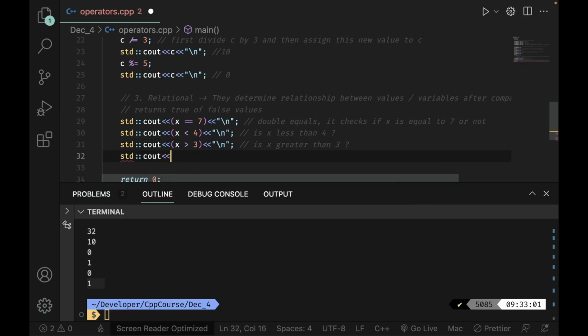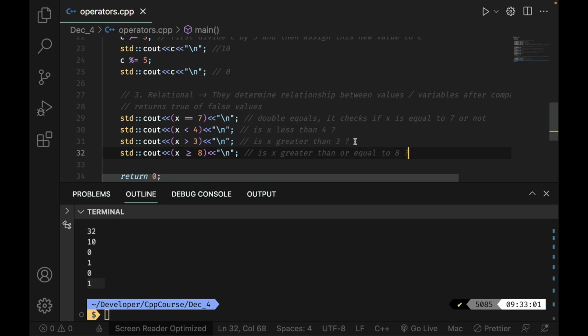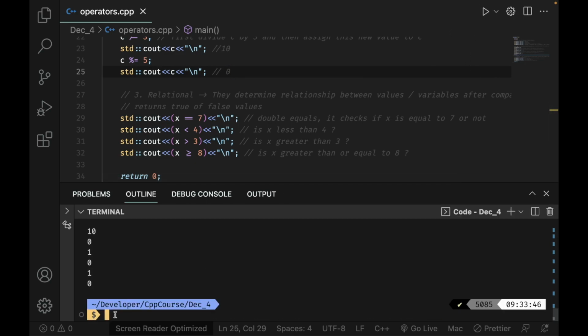Then you can have something like greater than or equal to. So is x greater than or equal to 8? The answer should be no. 7 is not greater than or equal to 8, because it will check whether the value is greater than 8, and if it is not greater, is it equal to it? So you will get a 0.